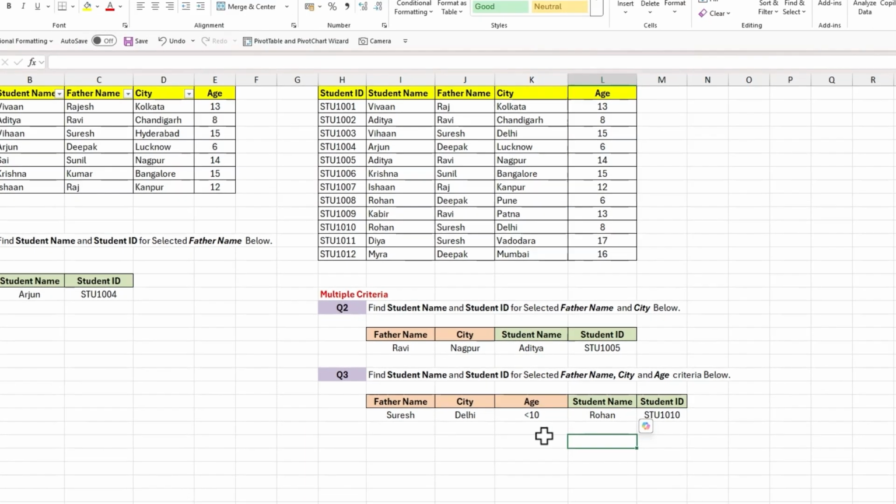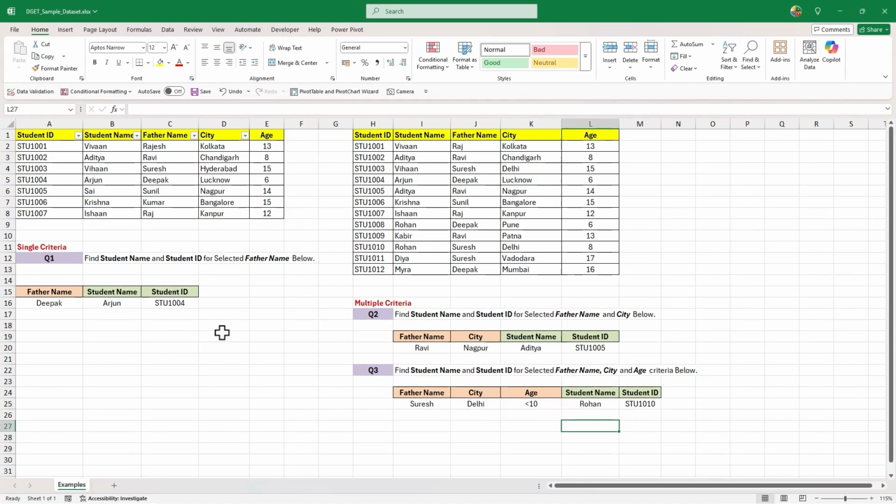So that is how we can use the DGET function to look up a value with single and multiple criteria. And that is what I wanted to cover in this video.